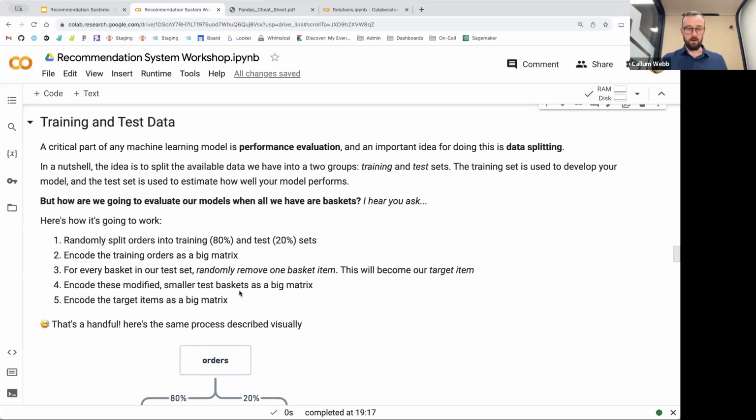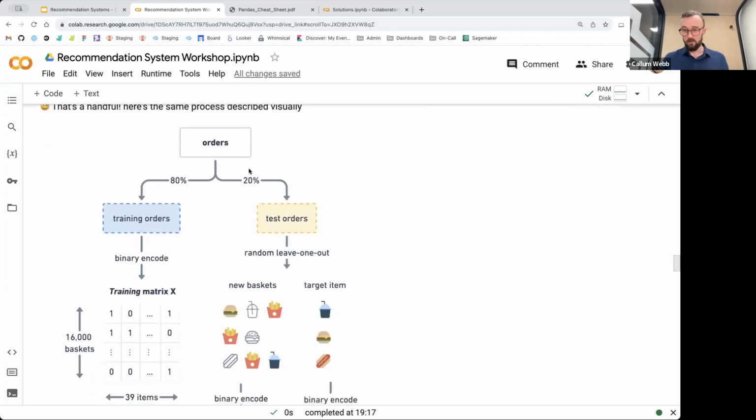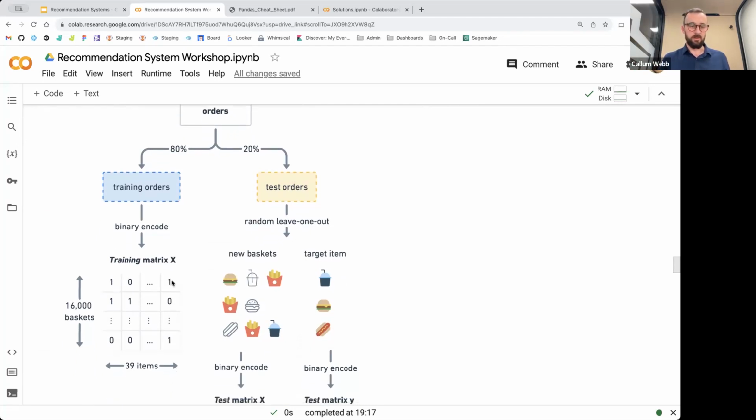So I'll go through that once more because it's a bit of a mouthful, and I'll show this diagram. So we start with our orders at the top. We have 20,000 of these. First, we split into training and test. A common ratio is 80-20. So we'll put most of the orders into the training set, and then we'll just encode this as a big matrix. So we've got 16,000 baskets, so there'll be 16,000 rows, and there's 39 items on the menu, so 39 columns.